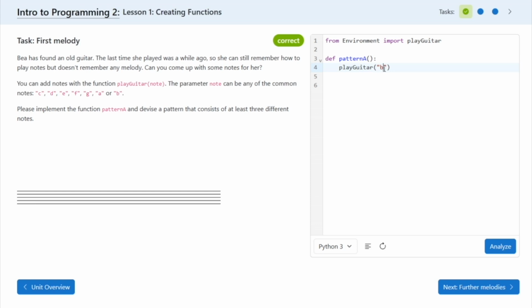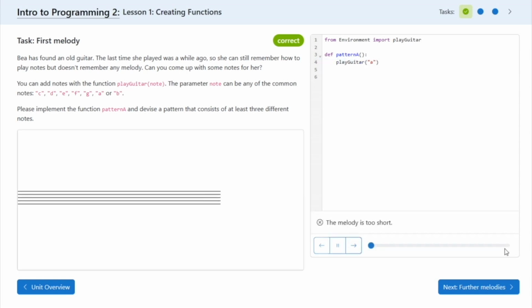We'll use a function called playGuitar to play each note. For example, I could say playGuitar A, and we get an A note. Can you come up with a pattern of at least 3 different notes for me to play? Give it a try, and then work on the rest of the musical tasks.